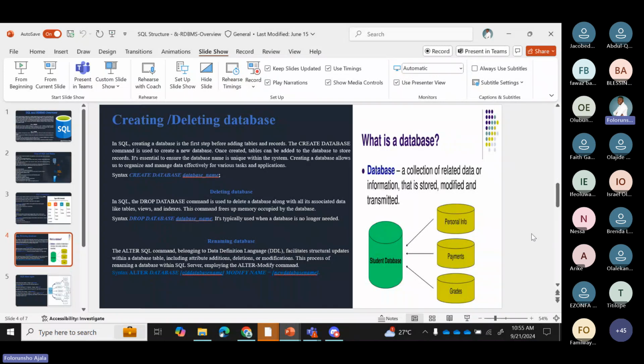If you want to have a database management system, the information you are storing in that database must be related. You cannot store information that is not related in a database. You don't do that. You understand? So the data you are storing in a database must be somehow related. So that is that.